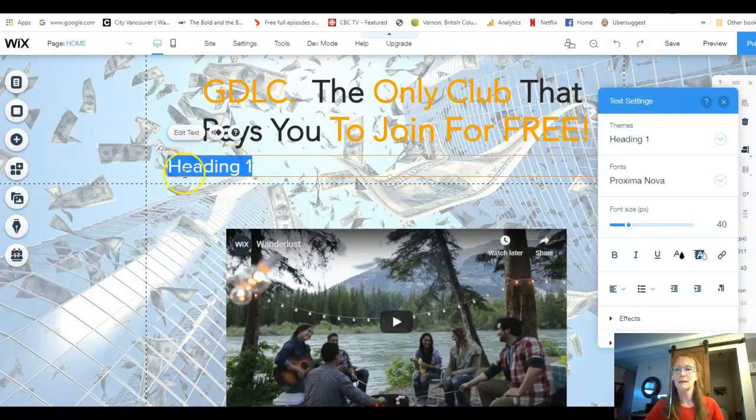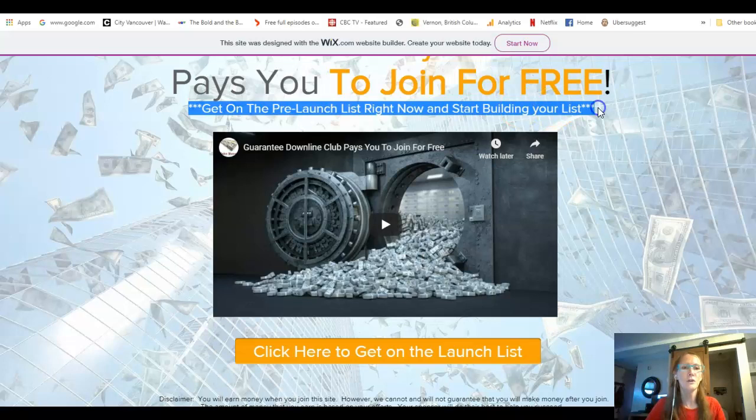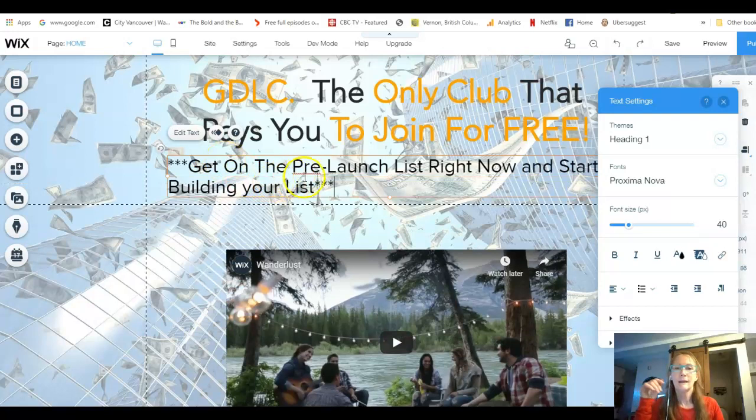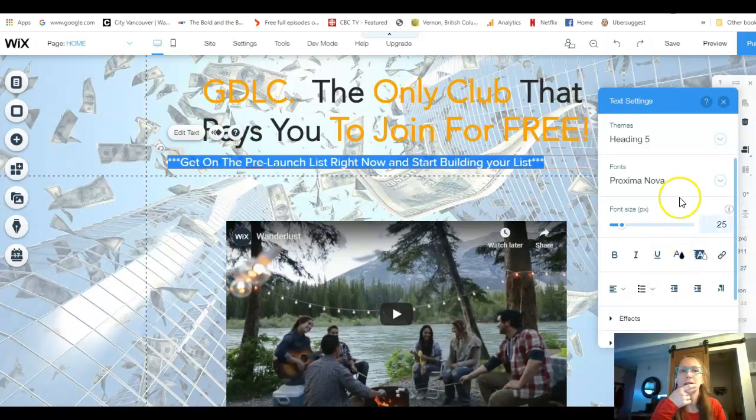So I just double clicked, highlighted heading 1, and now I'm going to go back to my website over here, and I'm going to left click and drag all the way across, press Control Copy, and then I'm going to leave that highlighted and just press Control Paste. Now that's a little bit too big, obviously, so we can change the heading size. Let's go to heading 5. That's pretty good.